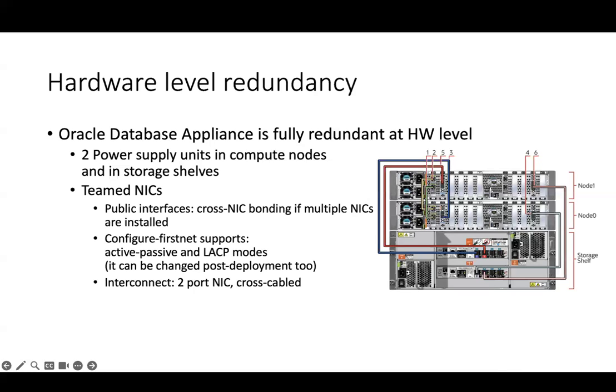So let's continue with the redundant components. ODA HA has two network cards in the base configuration. One network card for the public connection and one network card for the private interconnect. The latter one is cross-cabled. I think it was visible on the slide that Maxim showed us earlier today.